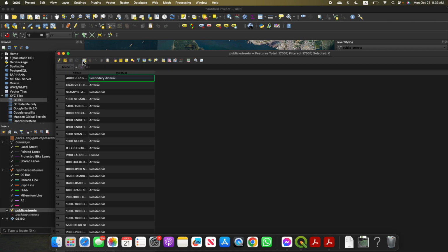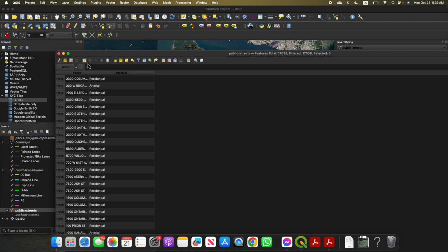Enabled editing from here. And then add a new field. Let's name it street class or classification. It's an integer because I just want 1, 2, 3, 4, 5.